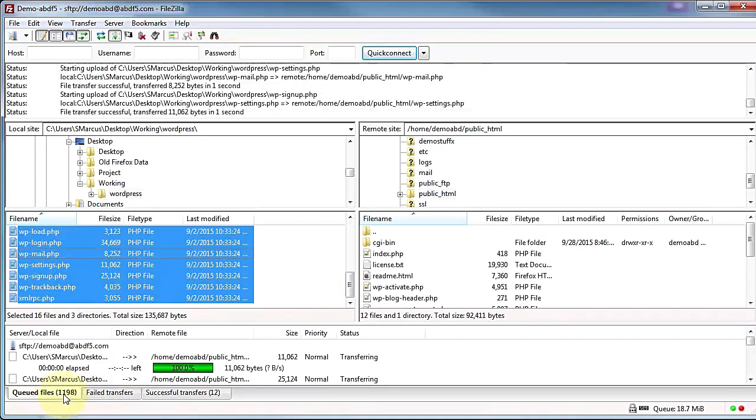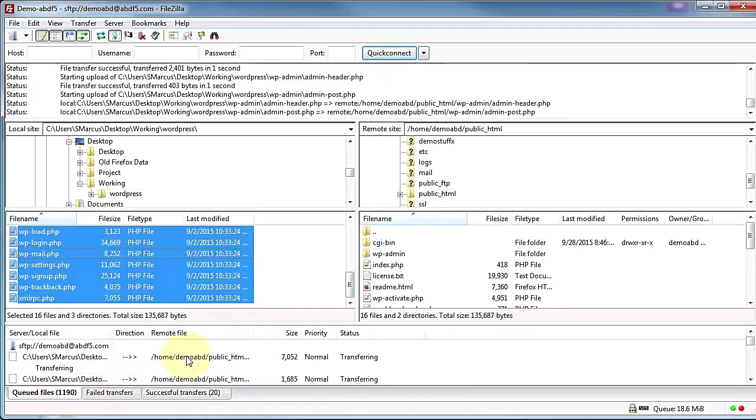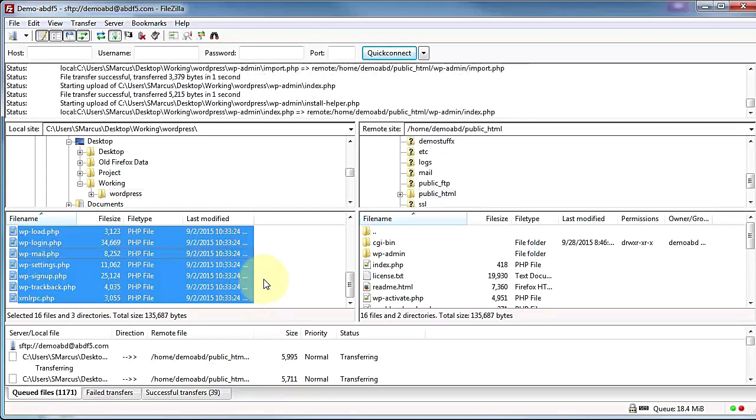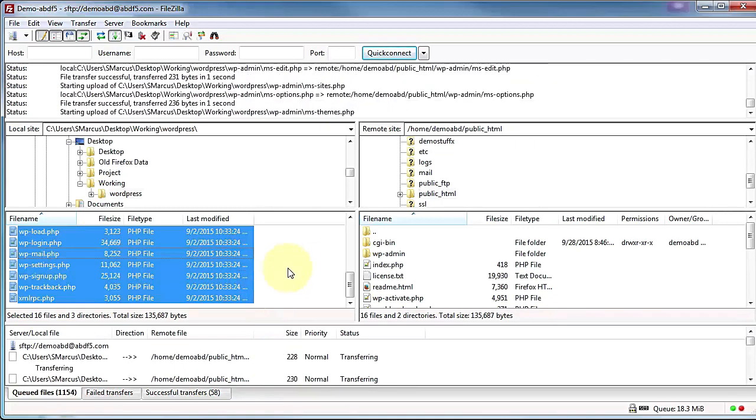And you can see it's a little over 1,200 files. So that's going to take, depending upon the internet speed, anywhere between a couple of minutes if you're really fast to 10 to even 15 minutes if you've got a mediocre internet connection.